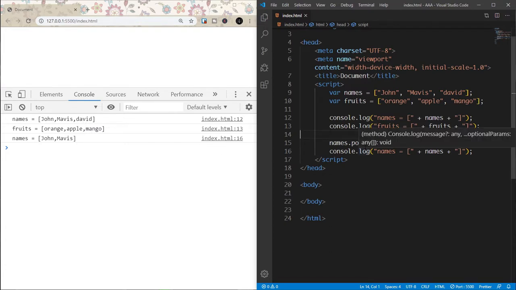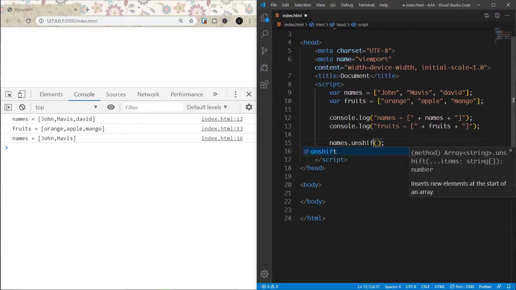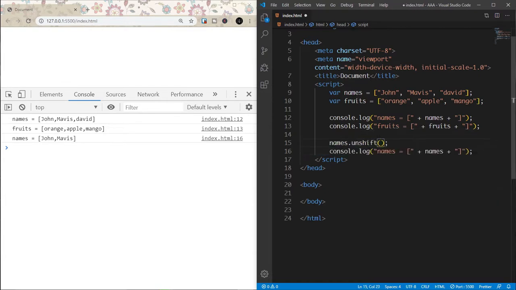Then we also spoke about the unshift function. We said that particular function or method adds a new element to the beginning of the array. So if we say unshift, we are going to pass whatever element we want to add. Let's say we want to add "do". What is going to happen is that we are simply going to add this name called "do" here before John. So let's save all this. And now we see we have do, John, Mavis, and David. So that is the unshift function.